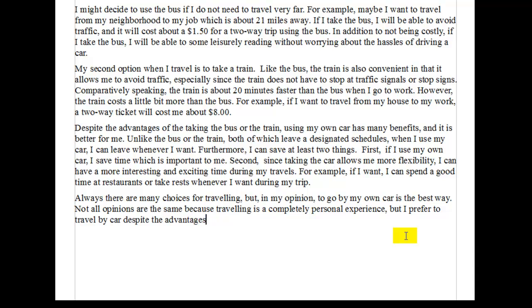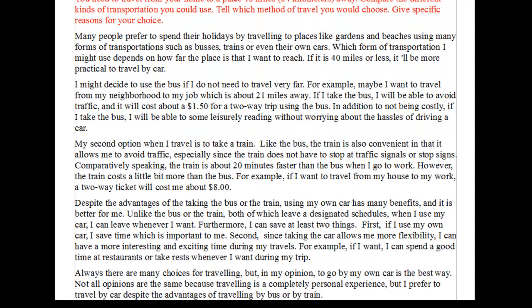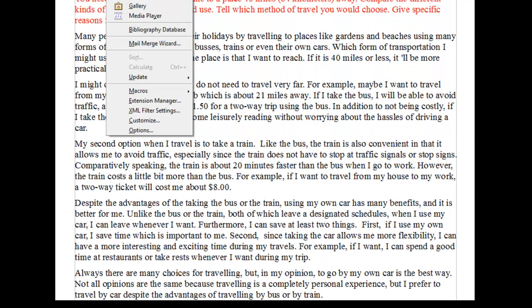So you might say the advantages by bus or by train. I think we got it. Okay, now let's do a spell check. Let's see how we're doing.